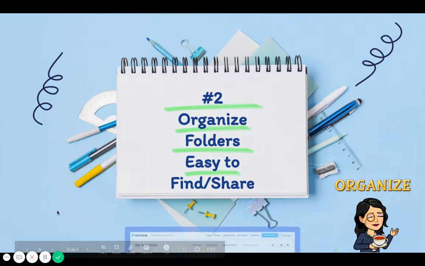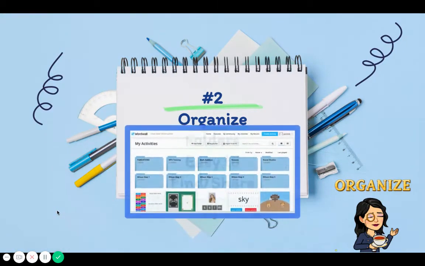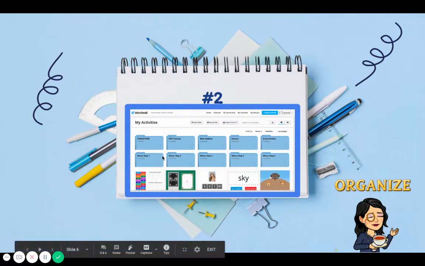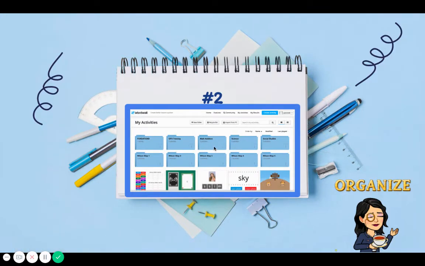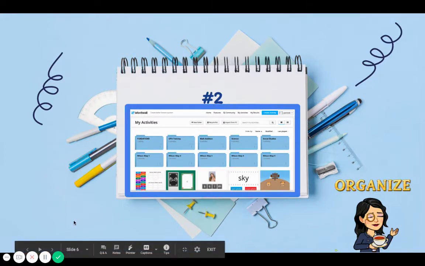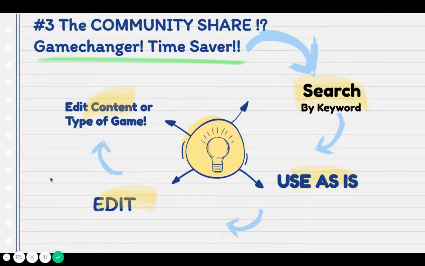They also have a fabulous way for you to easily organize your folders. This is what mine looks like. When you first go on, you won't have any folders or saved games. You will just have create an activity. And I've organized them. Mostly I just use phonics, but I put a few other things like math and science and social studies just to give you the idea that you can have folders for anything and games for anything. I just happen to focus on phonics and ELA. So those would be my examples, but you can do whatever works for you.